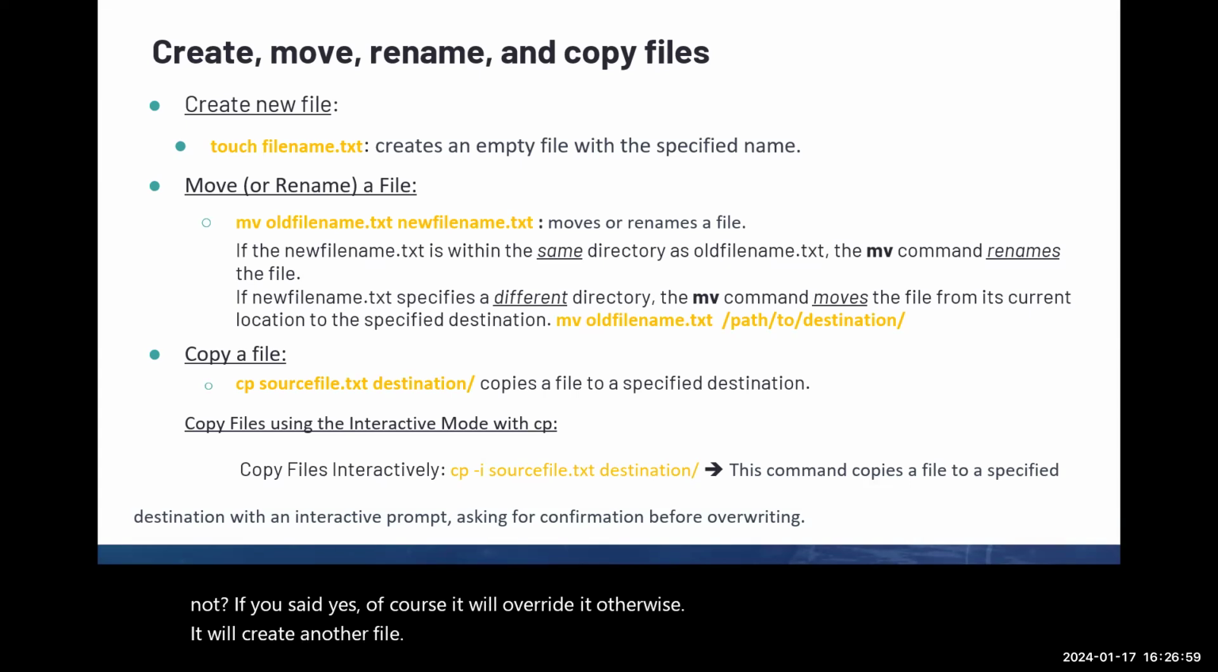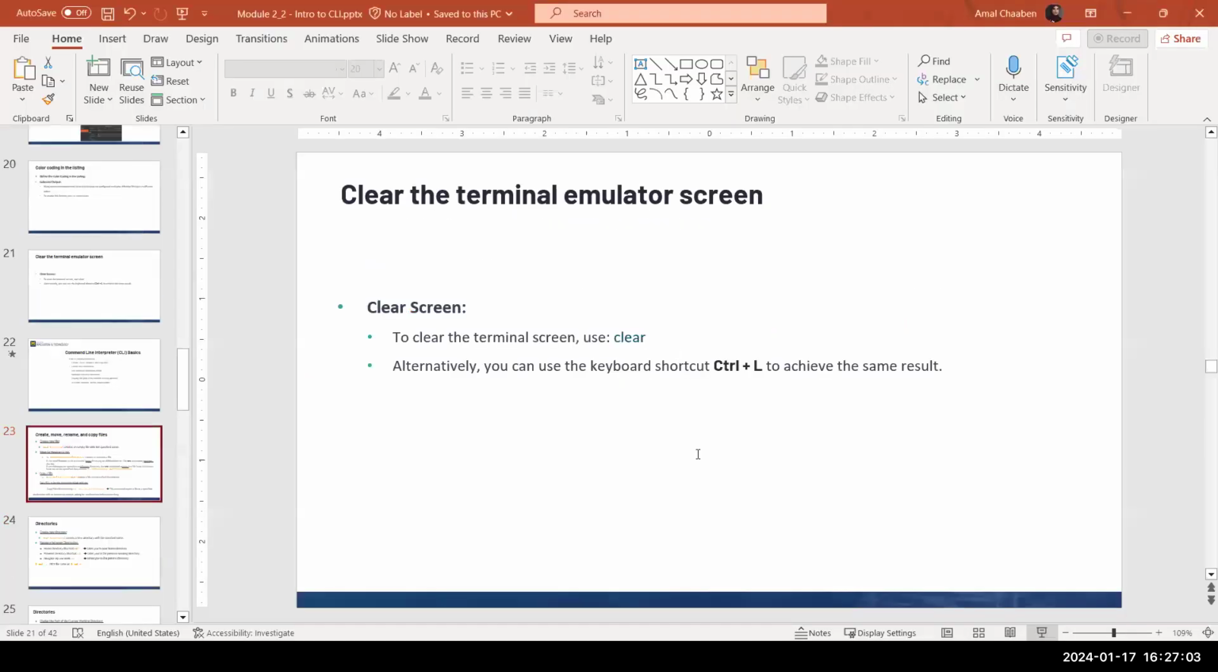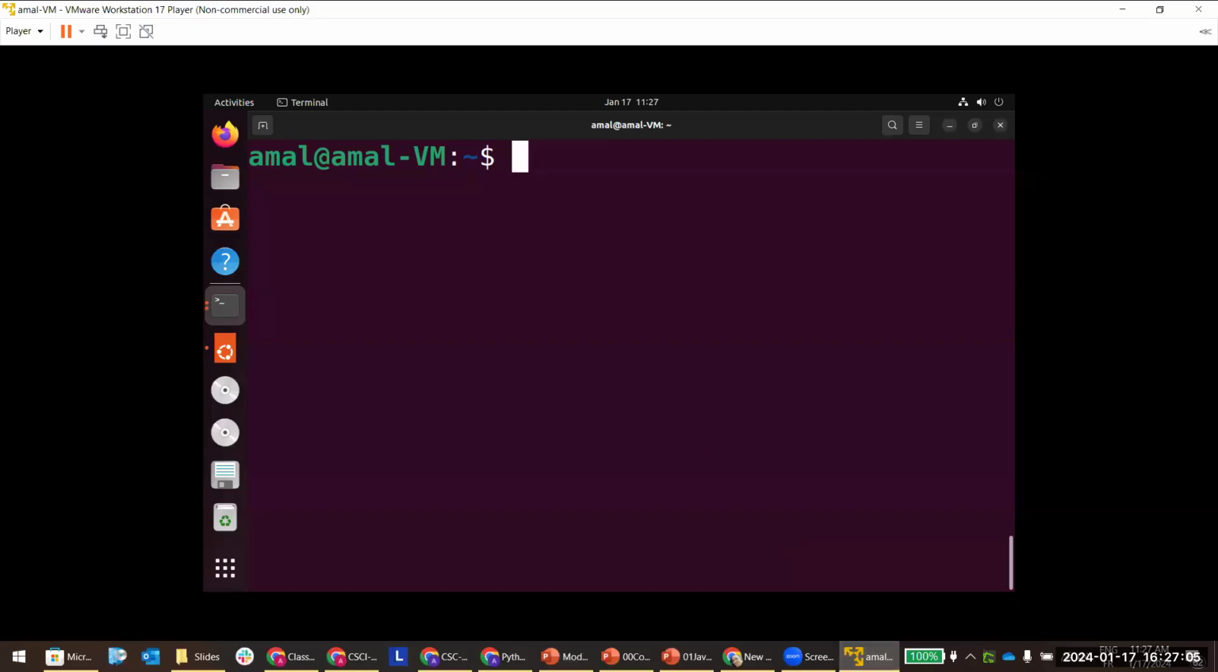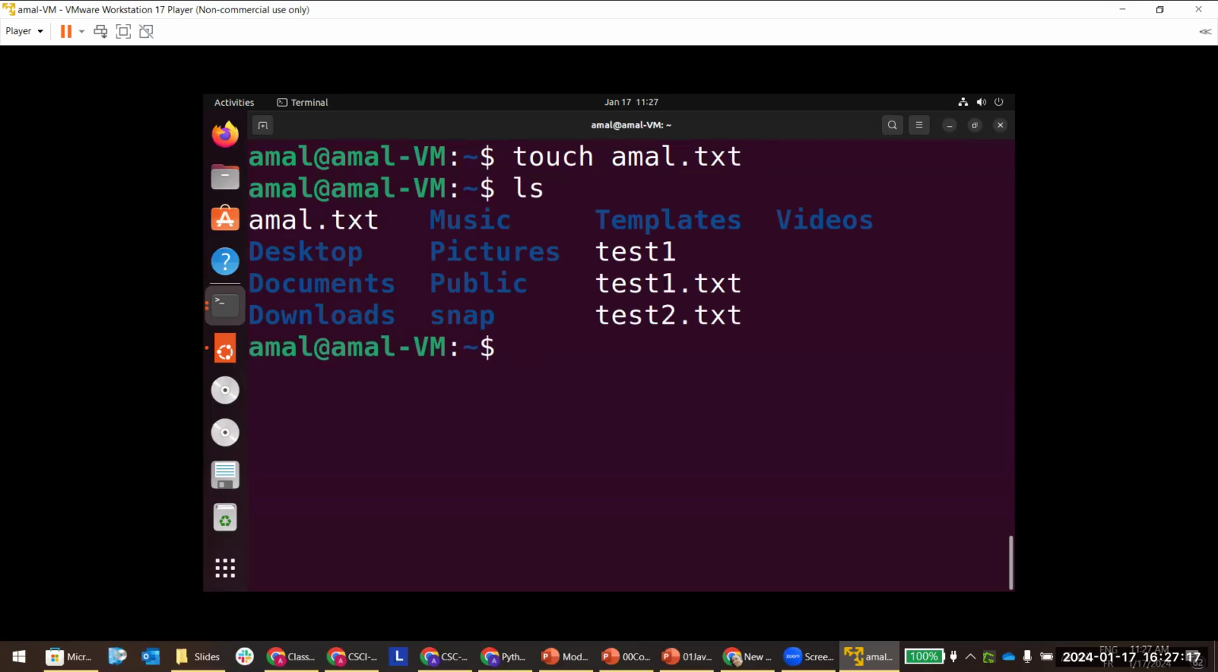So let's go and create our new file. Here, touch, let's say, amal.txt. Now, if we look, we see that we have another new file in our directory.